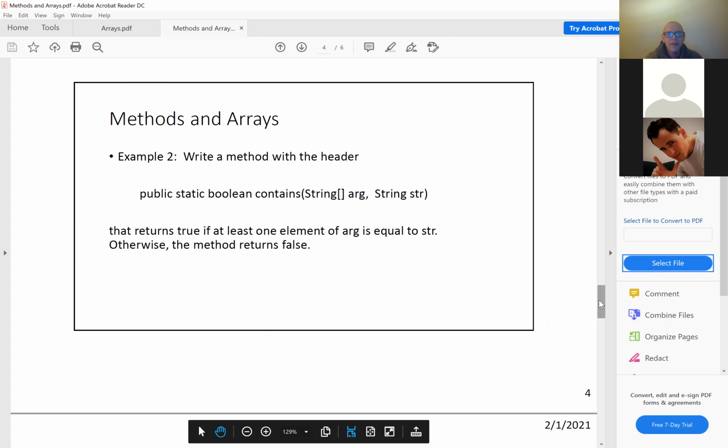Okay, so here's the second example. In this case, this is an exists. We just want to know if just one element of that array args is equal to str. That's all we need, just one value. So let's say str was cat. If one array element is equal to cat, then we return true and stop.